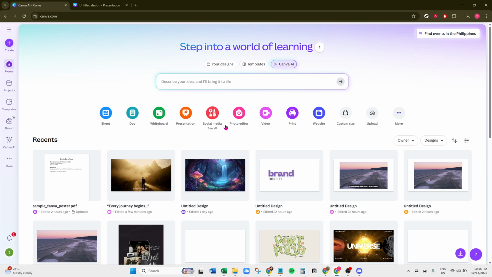First up, we'll want to go to Canva. Open your web browser and head over to canva.com. If you already have an account, go ahead and log in. If not, creating one is quick and easy. Once you're logged in, the real fun begins.